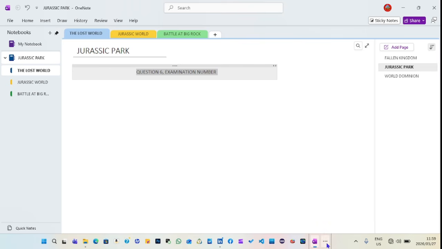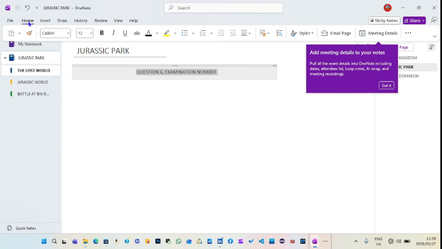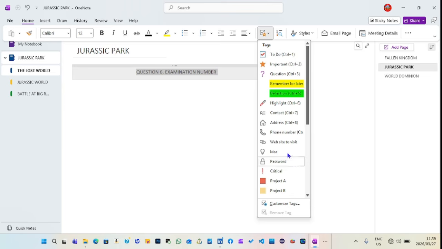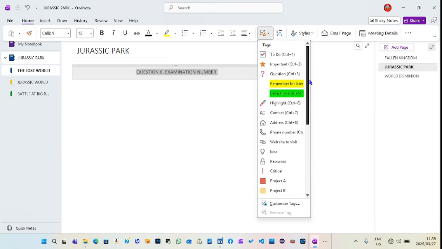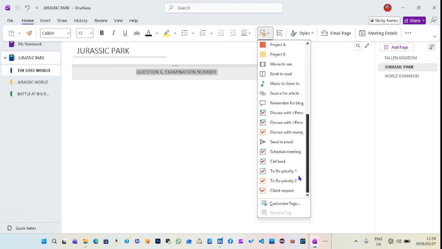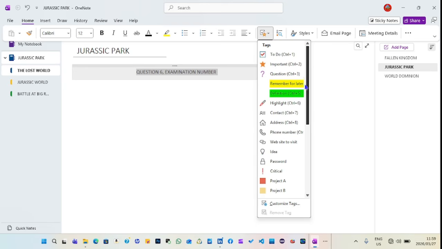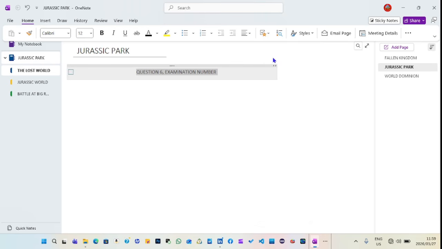The next question was saying that we need to mark the note as a to-do note, and then tick the box. So how are we going to do that? You have to make sure that you're in the home tab. Under the home tab, you're going to see the tags that we have here. We have a lot of tags, so in your own examination you can be asked about any of these, so you must understand where to find them and how to apply them. We are going to use this one. This is the to-do tag that we're going to use.